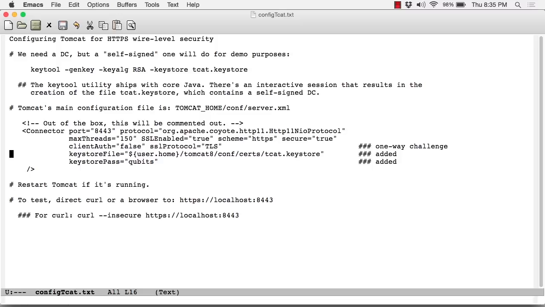The keystore file is the file that I just created. You could put this file any place. I created a subdirectory under conf called certs, and I just copied the file there. And then I entered my keystore password. As noted earlier, that's qubits.